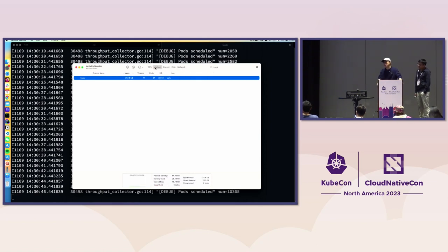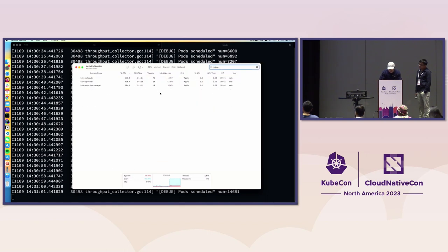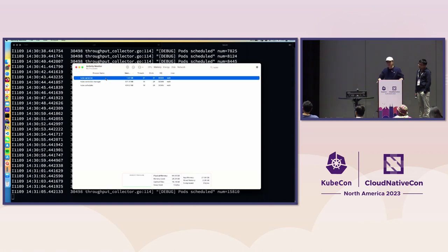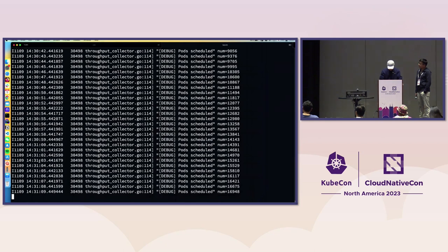That is what I mentioned. It's optimized by design, like streaming processing, so there are not a lot of objects staying in memory for the KWOK controller. The API server is okay. It's almost finished, I think.